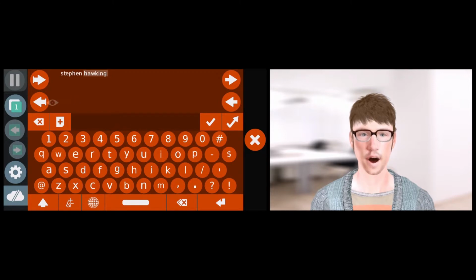The arrows on the upper left-hand side move the cursor to the previous or next word. The arrows on the upper right side move the cursor to the previous or next letter. After you have completed your search query, you have the option to either apply it on the search engine, or to directly start the search by looking at the arrow icon on the right.